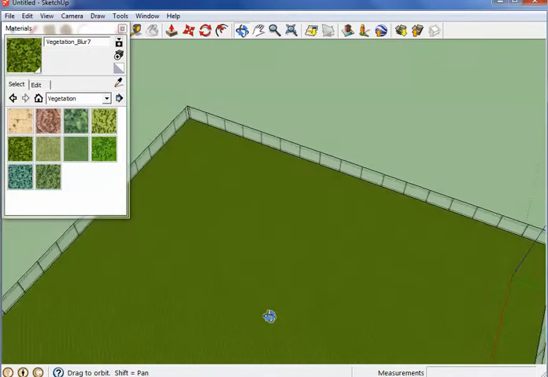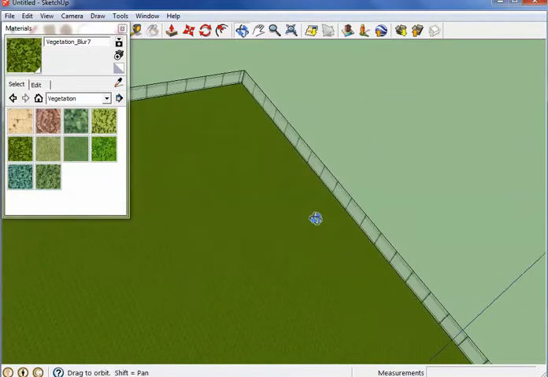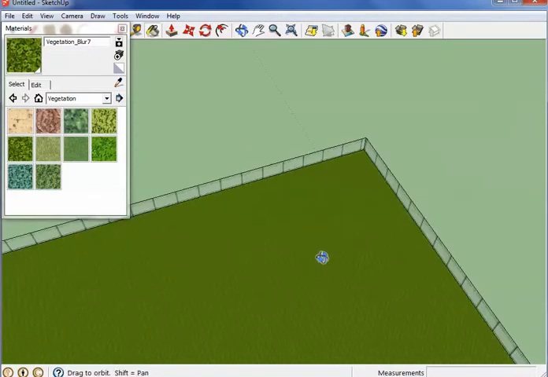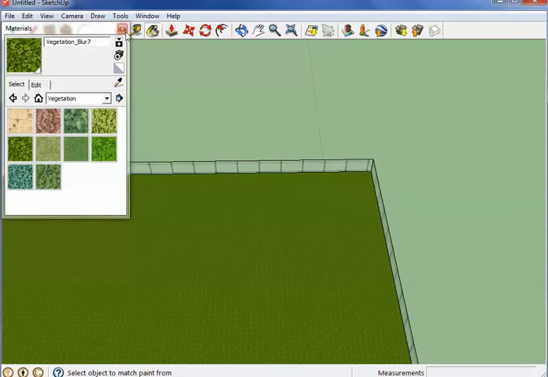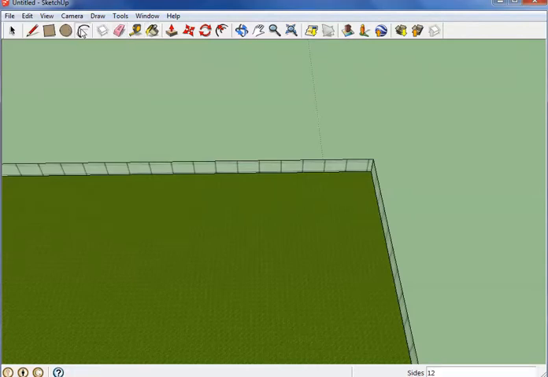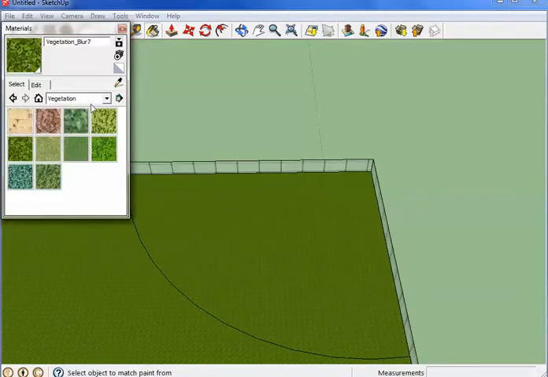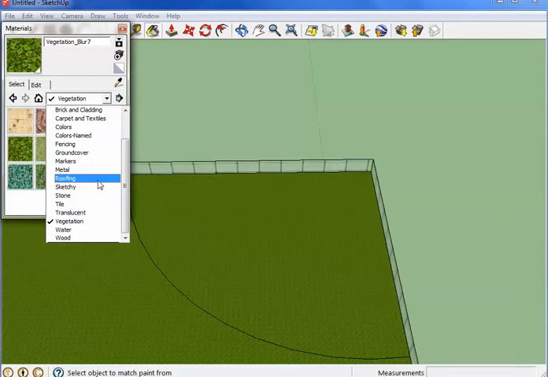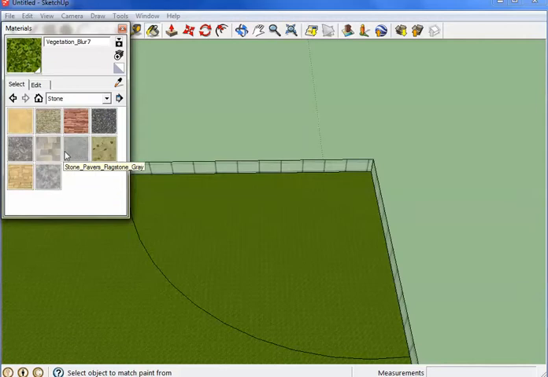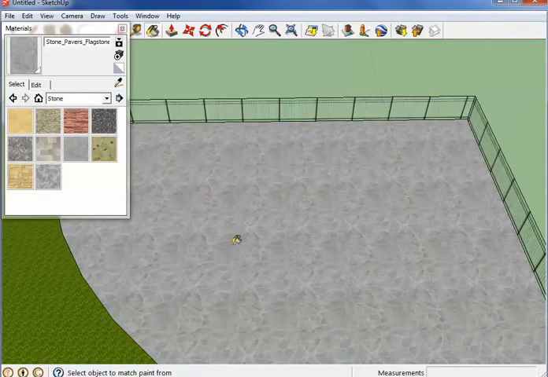Now let's get started on the pool. I want you to select a region, and I'm going to select my arc tool, and I'm going to just arc a section, and let's say this was going to be my stone covered section. So instead of having the pool directly on the grass or close to the grass, I'm going to go to stone and create maybe something like that.